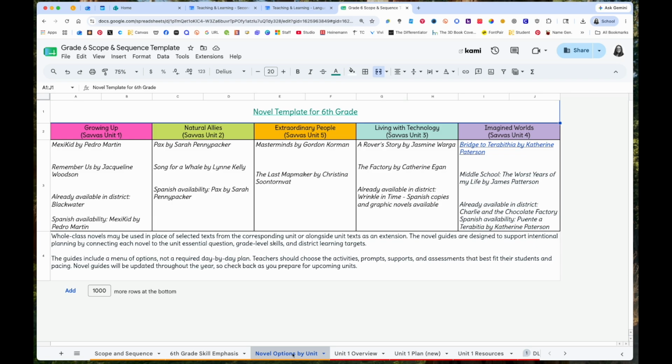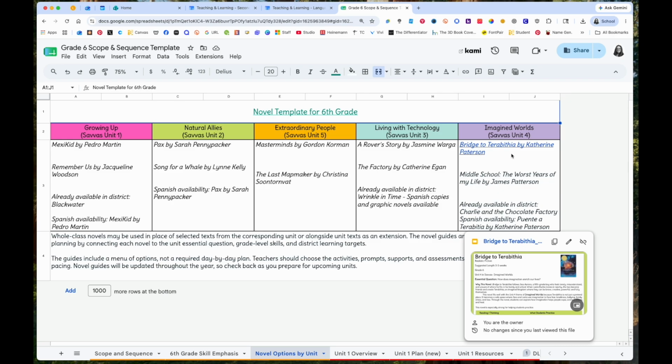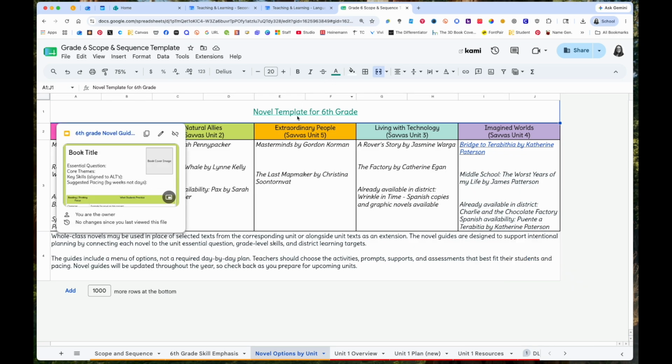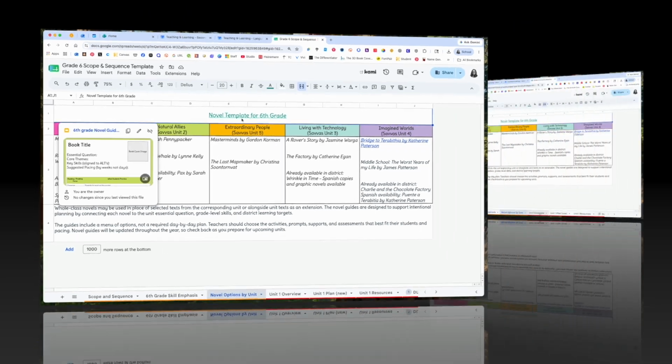So right now we only have a couple of exemplars of the novel guides. You'll see here that I have Bridge to Terabithia linked as a full novel guide, but the rest of the novels haven't been touched yet. And because of that reason, we do have, in fact, a novel template that is unique to sixth grade because of those emphasis skills that we just talked about. So there is a novel template guide for 6th, 7th, and 8th grade that have specific pieces that we need to call out, especially while reading a whole class novel.